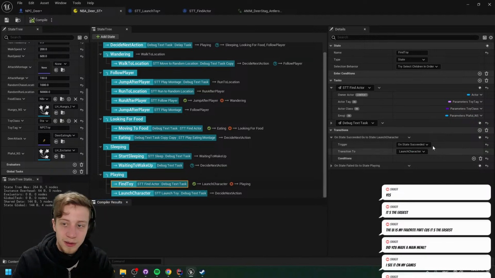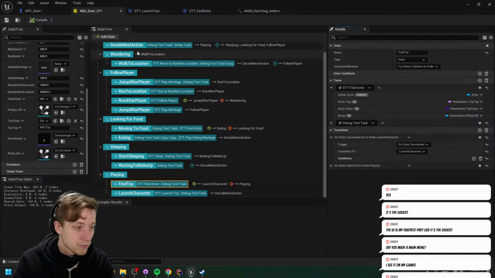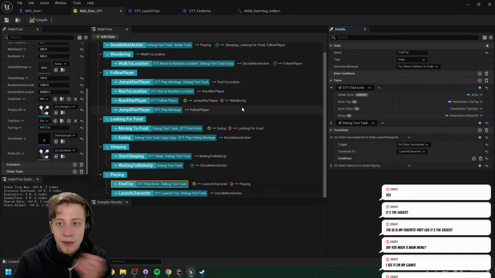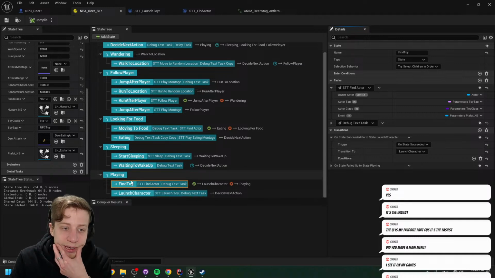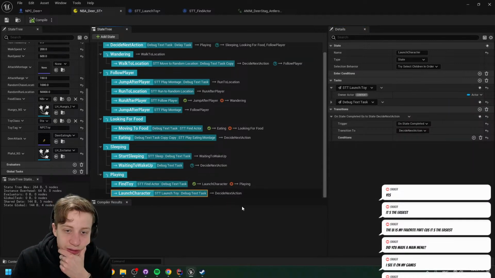Okay. What's this thing? I can assign just part of Niagara? Huh, what is this? I have no clue what this does. Alright. We get our find toy launch character. Oh, it's not launch character, it's launch toy.